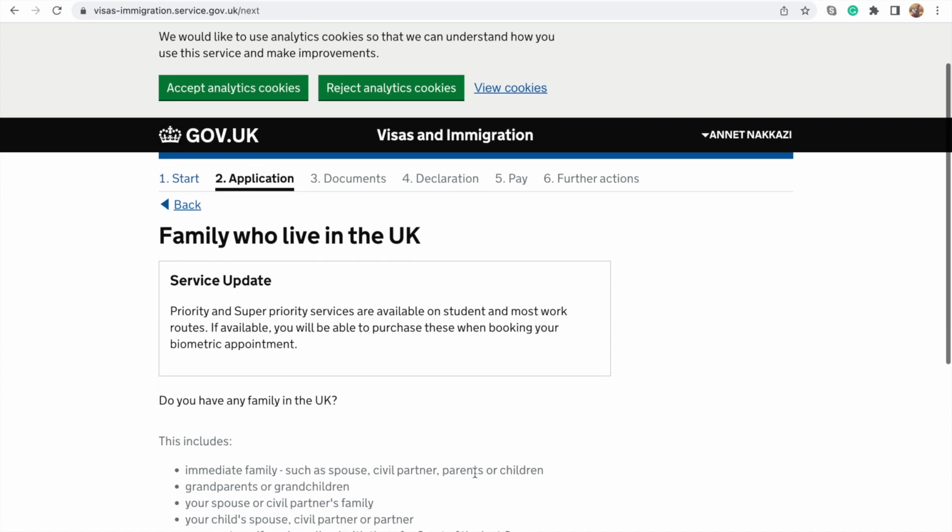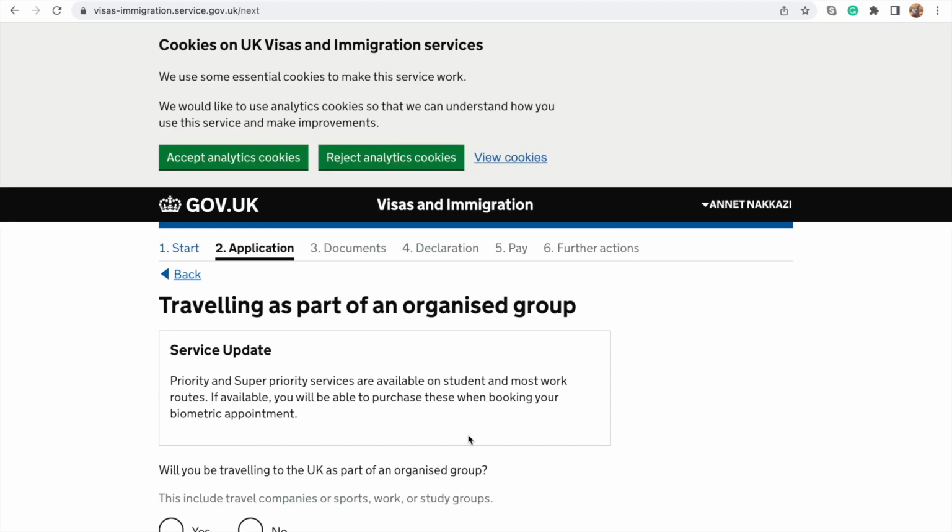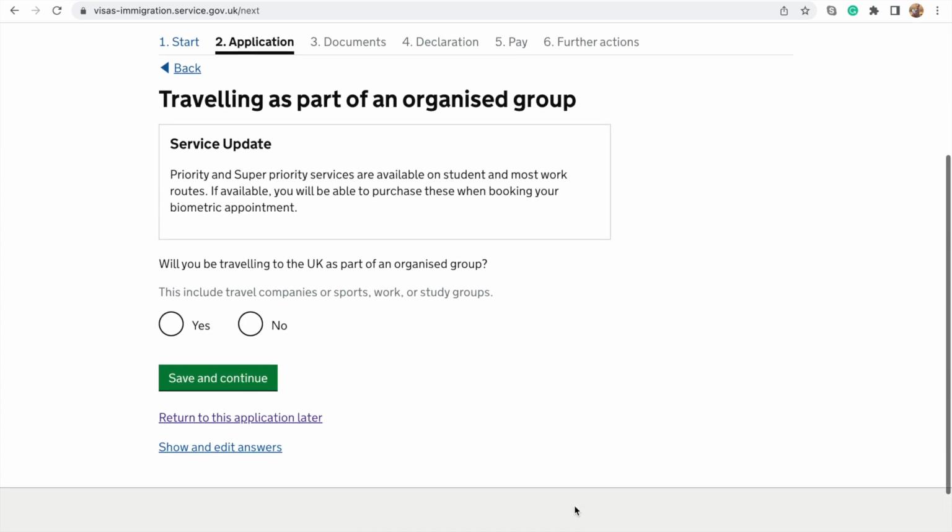Do you have any family living in the UK? You can say yes or no, I don't have. Traveling as a group. This is very common when it's a primary school, secondary school, a university, or a research group, going to maybe a conference, or any performance, something like that. But I'm going by myself, so yeah.